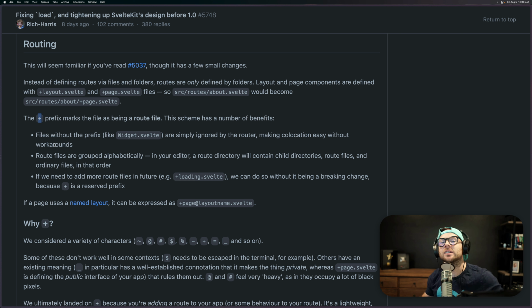And a layout encompasses all sub-pages of a specific route. So layouts and pages are going to work the exact same way. They're just now going to be named plus layout.svelte for a layout page instead of __, and then plus page.svelte instead of index.svelte or a folder and an index file or about.svelte. So this is going to simplify again by making all of our pages plus page.svelte.